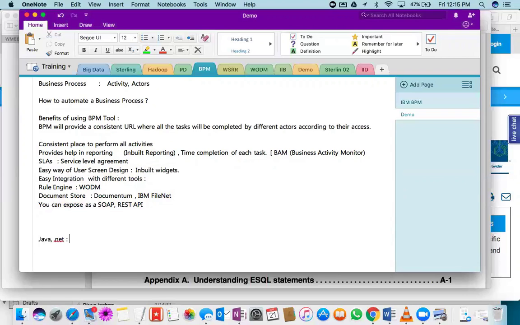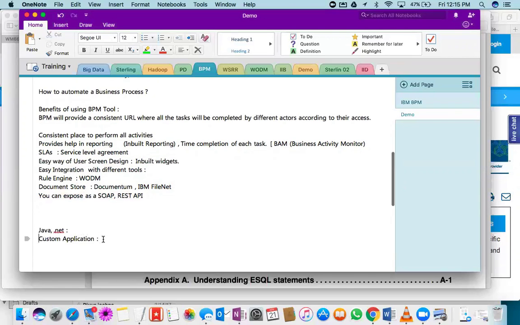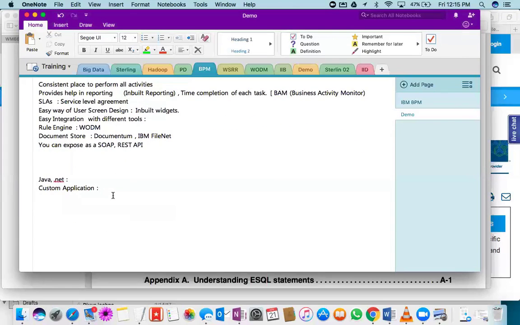Okay, where we can create some custom application. In that custom application we need to create a workflow engine. We need to create all the screens, all the activities, but the same application that BPM does, we can also do using Java or .NET technologies.